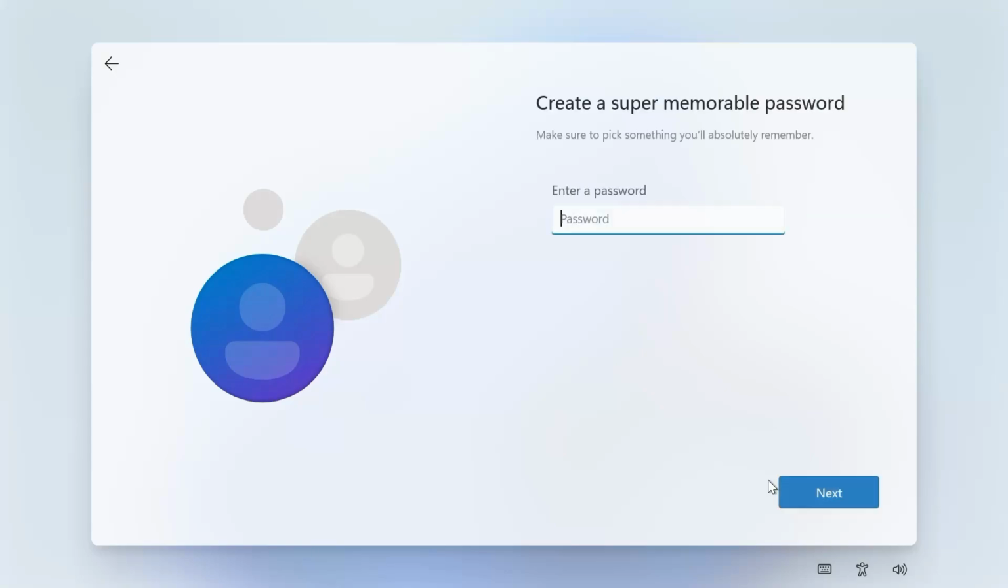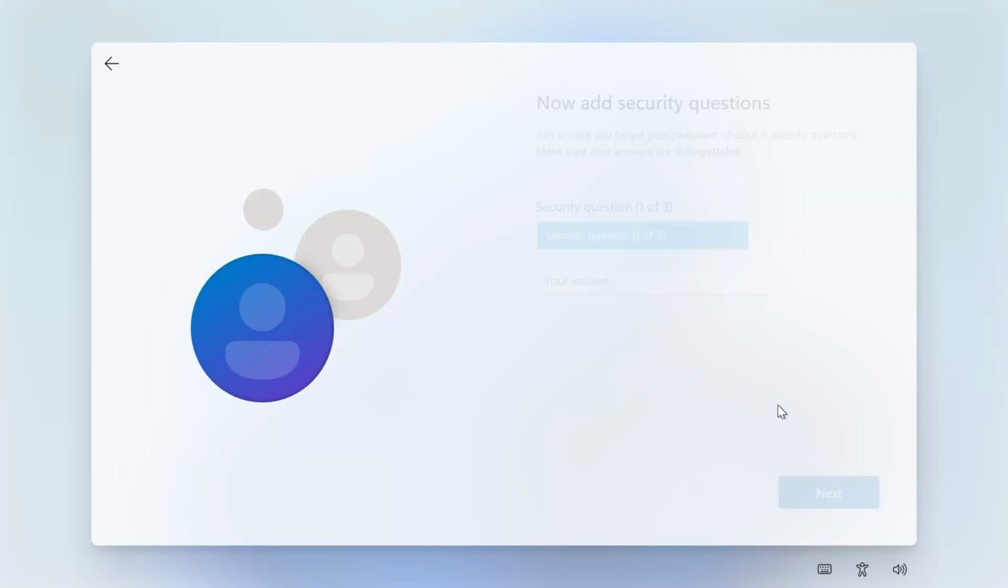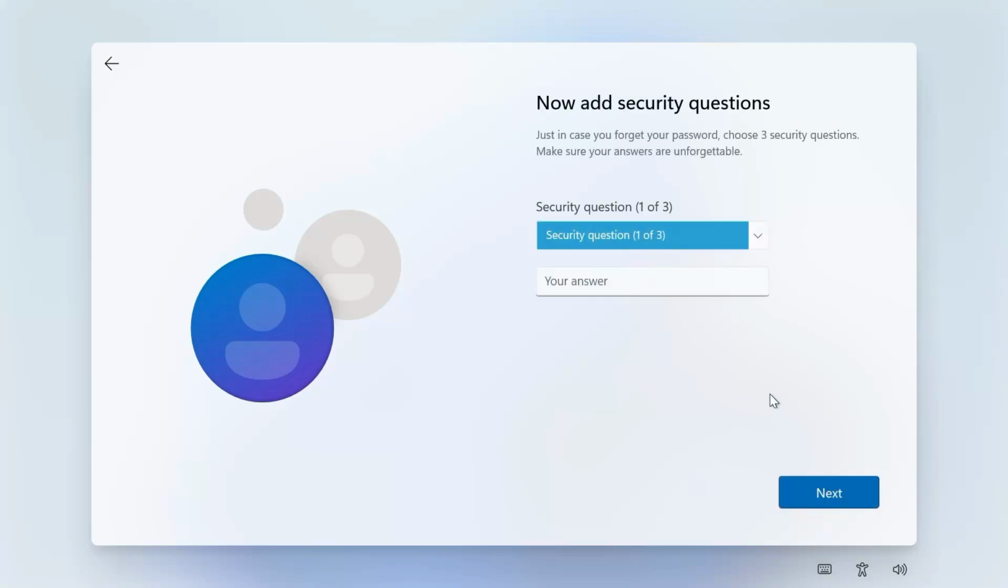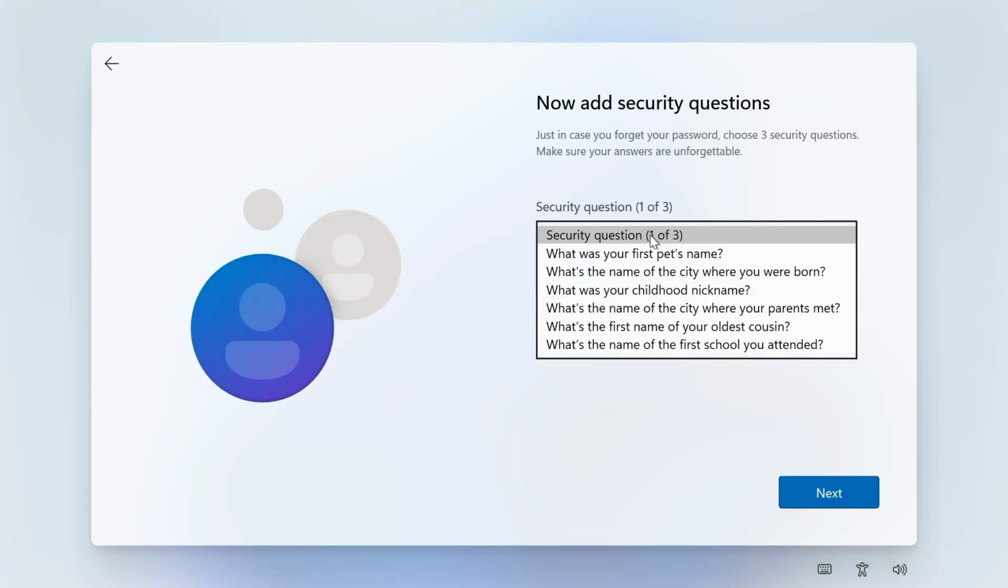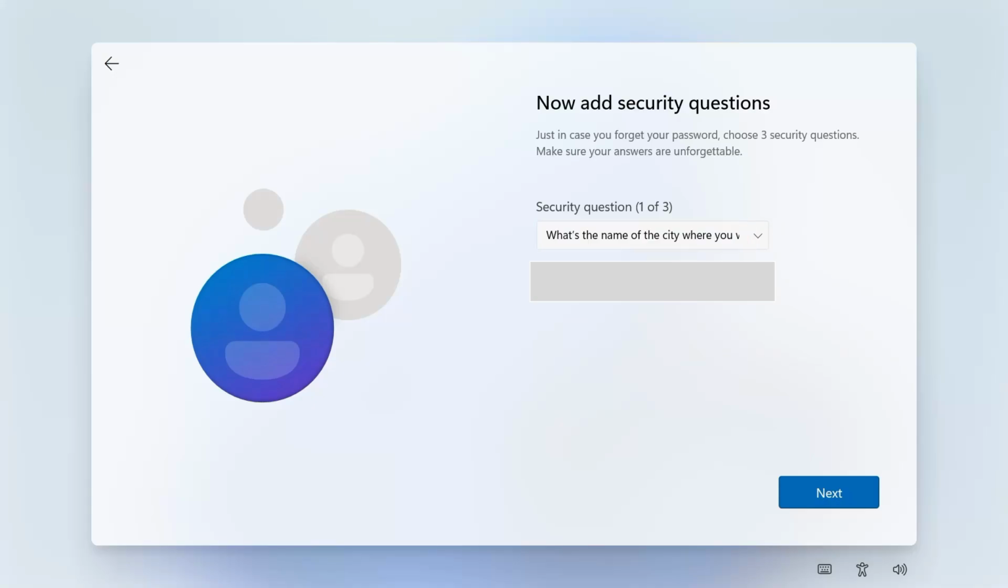Okay. And click next. And we need to give the password. So I'm giving a password. And again, I'm giving a password. And now it is asking me some security questions. So let's select it. The city you were born. Okay, so here I'm giving my answer. So of course you will choose your question and your answer.